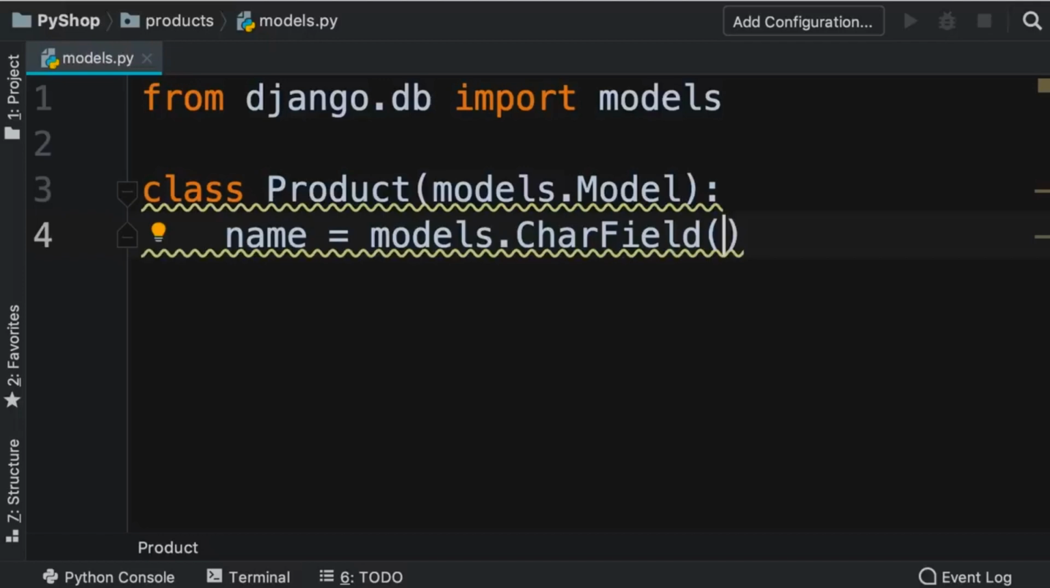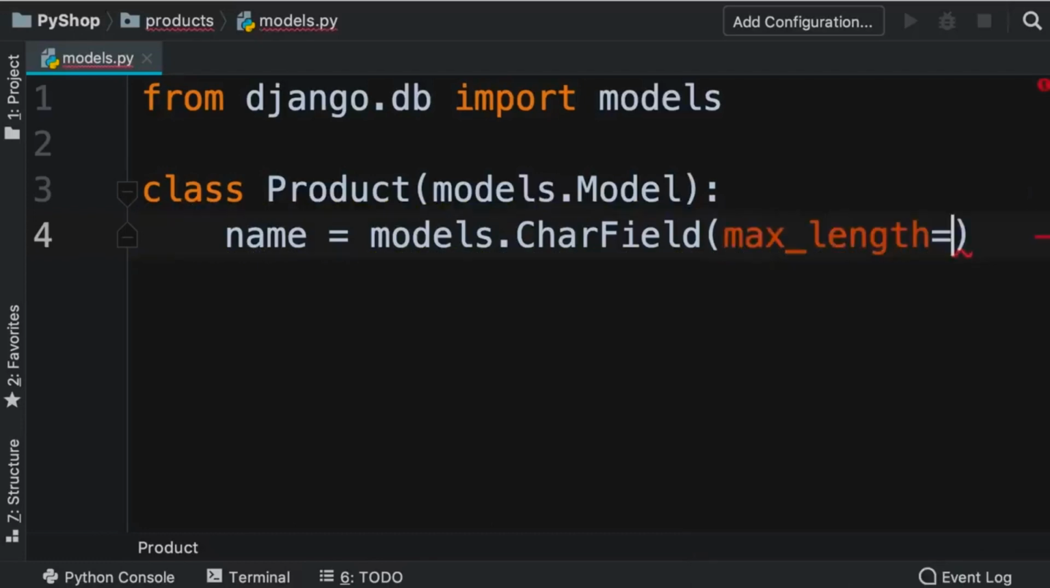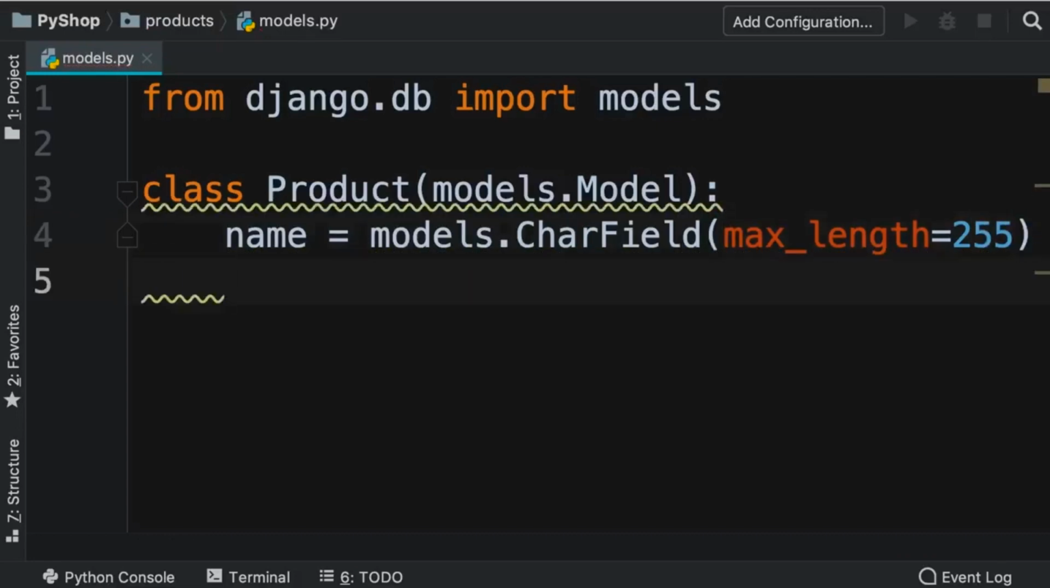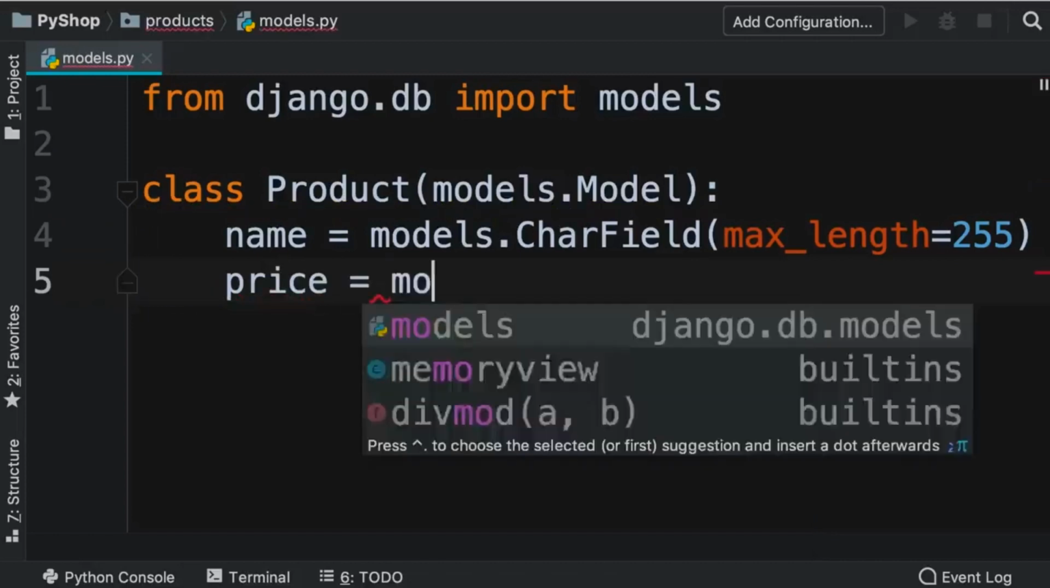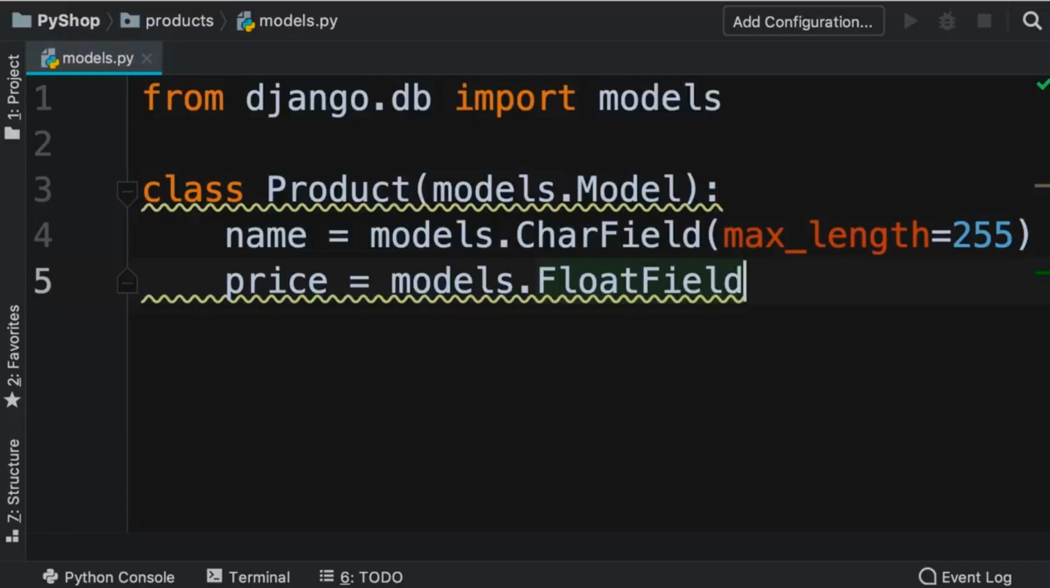Now here, as a best practice, we can supply a maximum length to prevent a malicious user or hacker from accidentally storing a product with an enormously large name. This can mess up our application. So let's pass a keyword argument, max_length, and we set it to 255 characters. Now let's define the price attribute. So we set price to models.FloatField. So this represents a field that can contain floating point numbers.